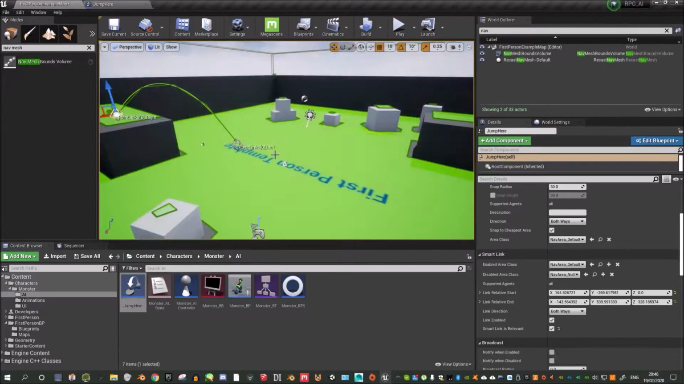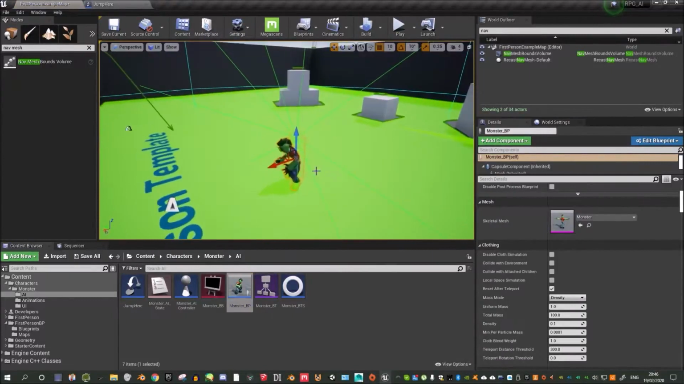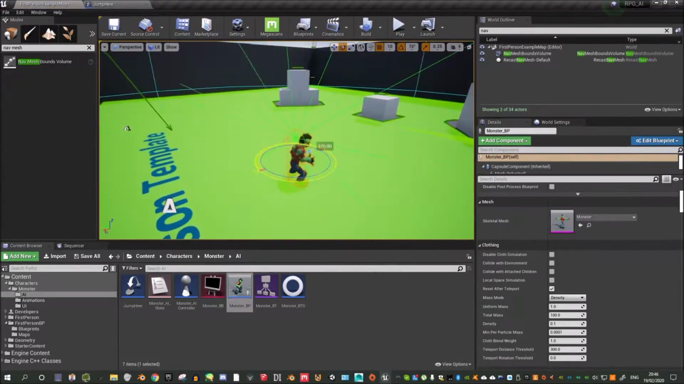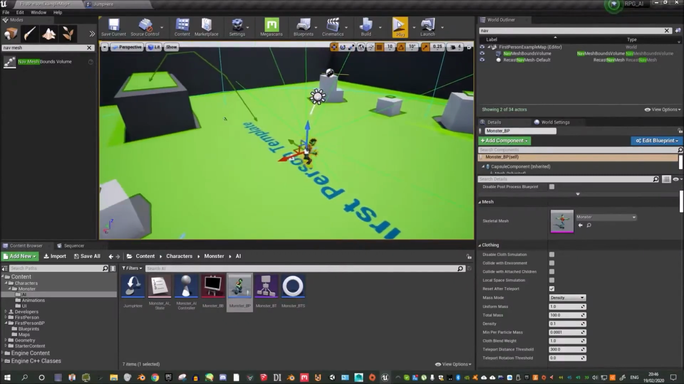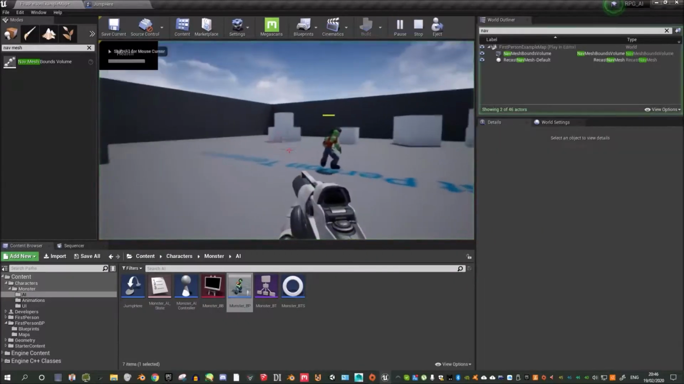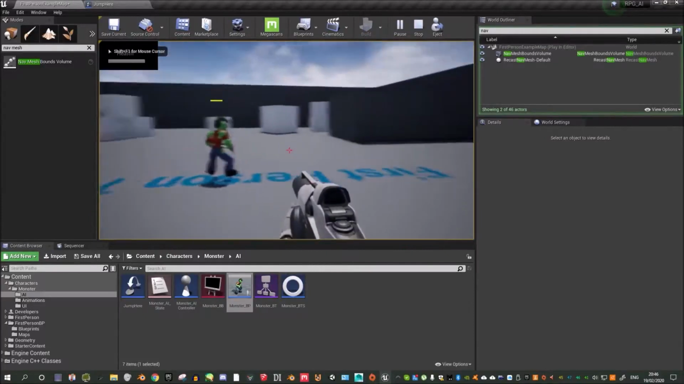Let's drag our AI character into the level. I'm going to make him not see me, so he starts facing away from the player. When we play the game, we notice that he doesn't respond to sound.